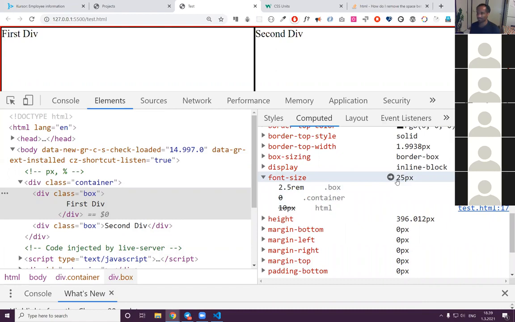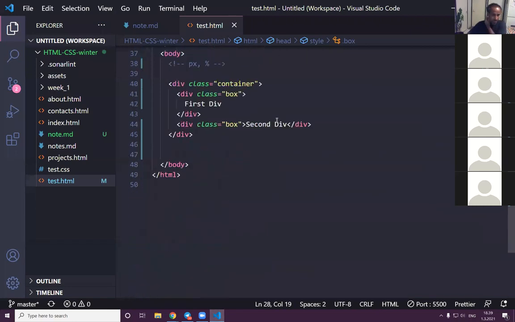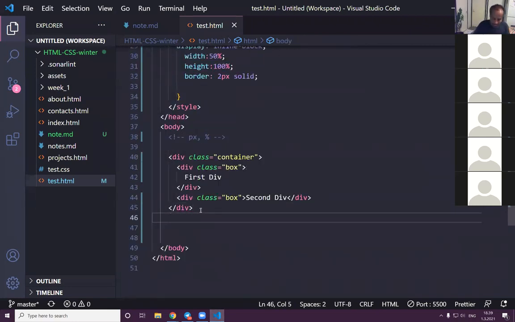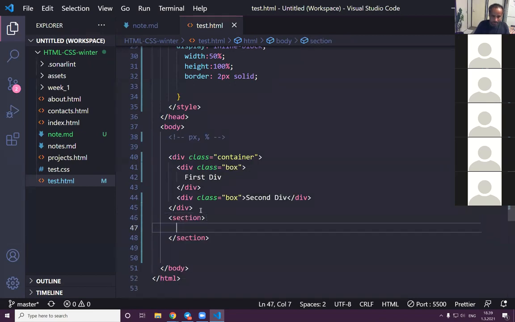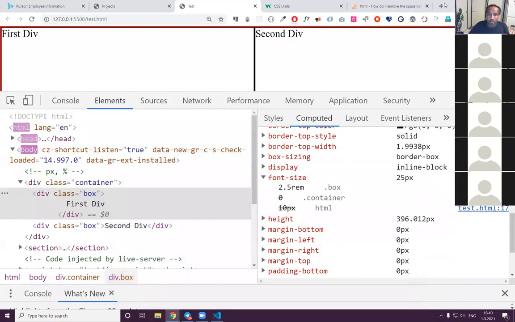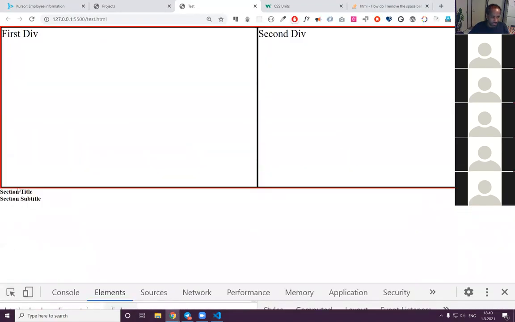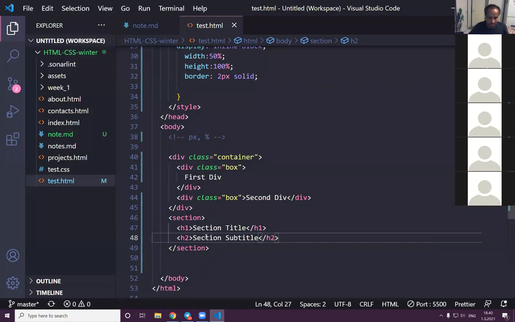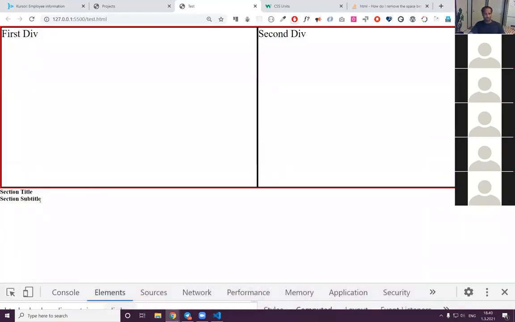How is it going, guys? So once you declare it, let me show you how you can make use of this. Let's see, section and H1, section title, and this H2, section subtitle. Have you seen I have section title and section subtitle, but why do they have the same size? It seems they all have the same size. Do you know why they have the same size?